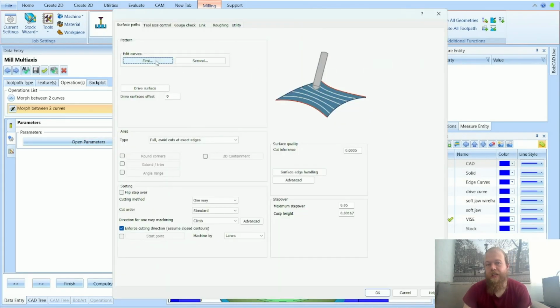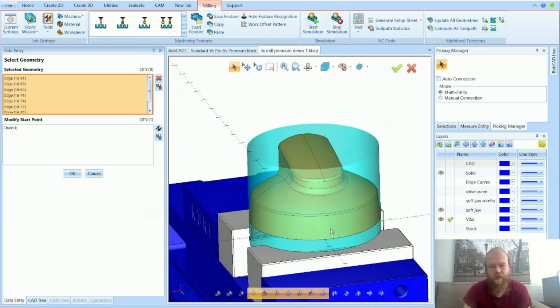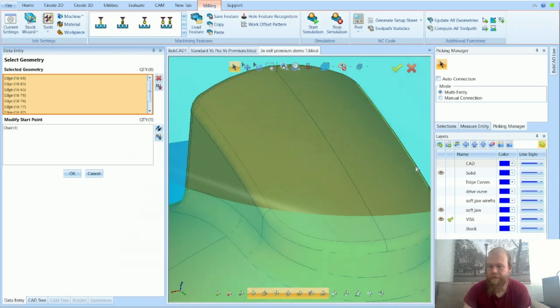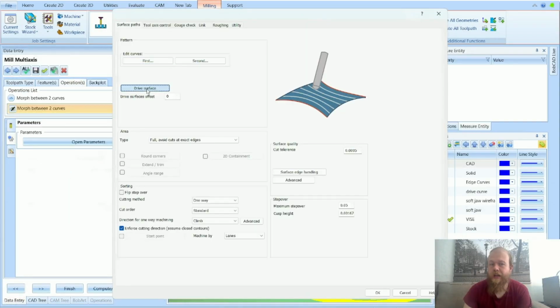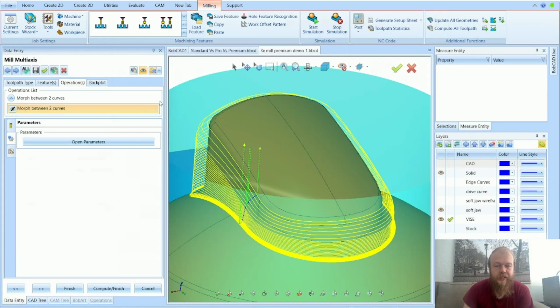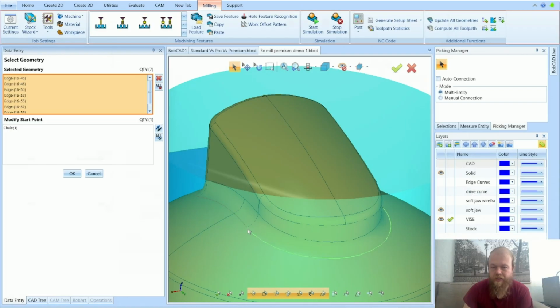Here's my first edge curves. If you can see that in red right here, going all the way around the loop here like that. Those are my first edge curves. Here's my drive surfaces. I'm doing this morph between two curves on all of these surfaces highlighted in red. And then last one, second edge curves would be the bottom edges of those surfaces at the bottom there.